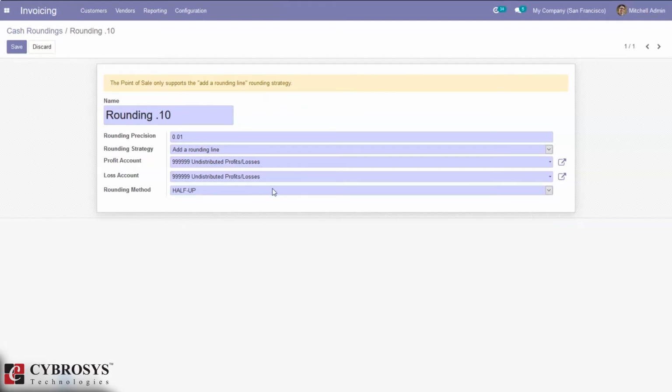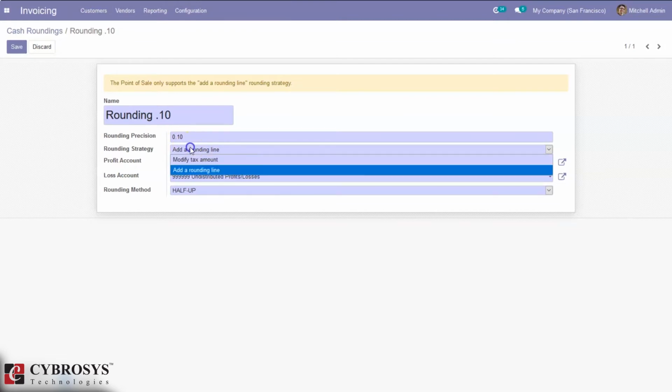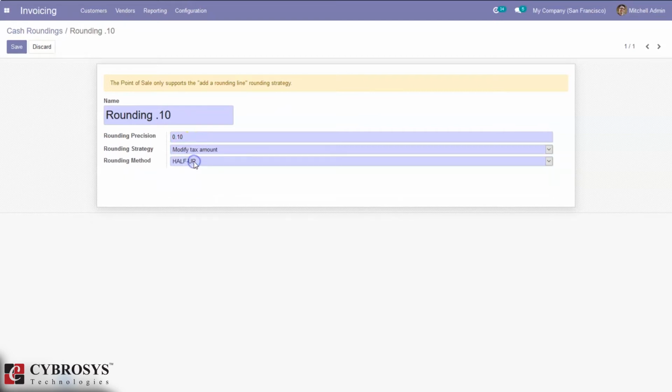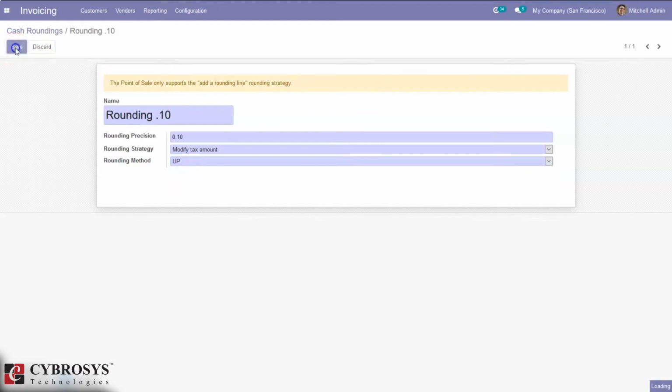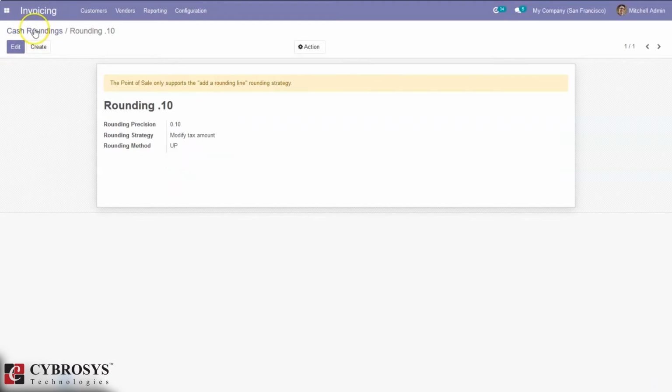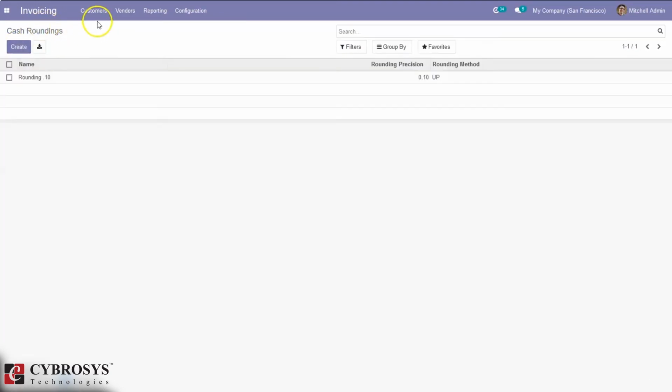Okay, so let me change the rounding precision to 0.10. First let's take the case of modify tax amount. In this case we don't have the option to set the profit or loss account, as we are adjusting by modifying the tax amount. Here we can see the rounding method. Let me set it as up and save it. After saving the cash rounding, let's create an invoice.